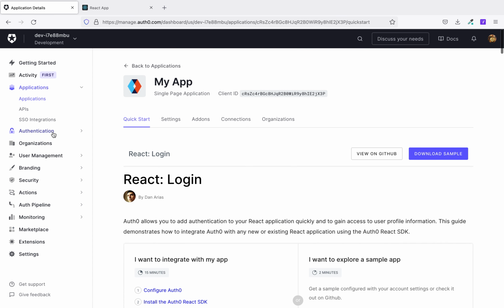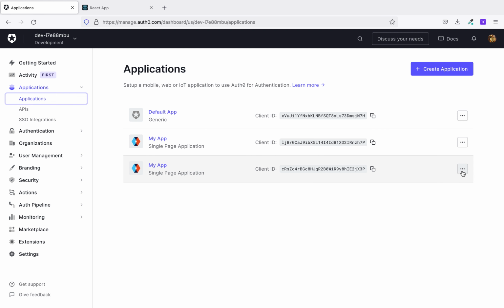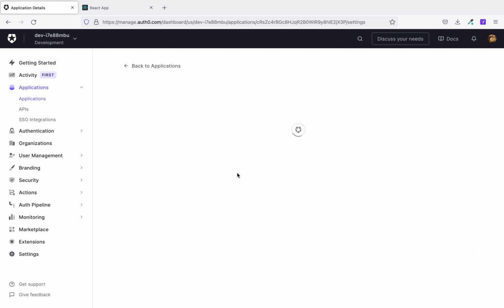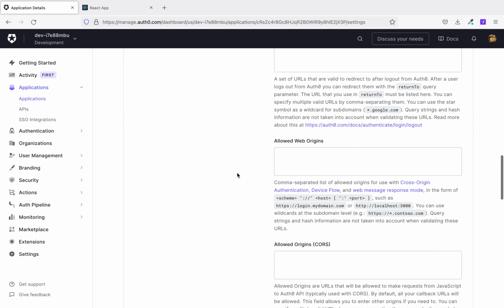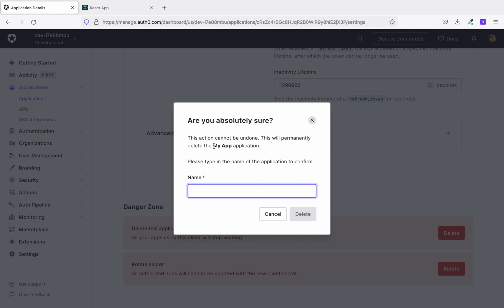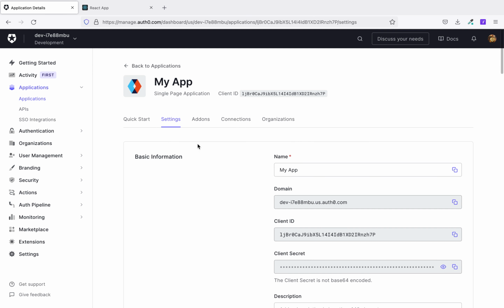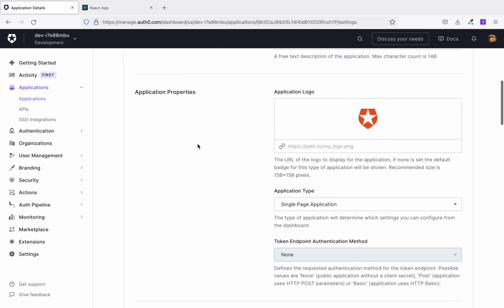But as I said, I already have set up an application, so I will go through the settings that I have already done for my application. I will delete this as well. So this is the application that I just created for this demo. And the most important thing that you have to do here is to add some values.